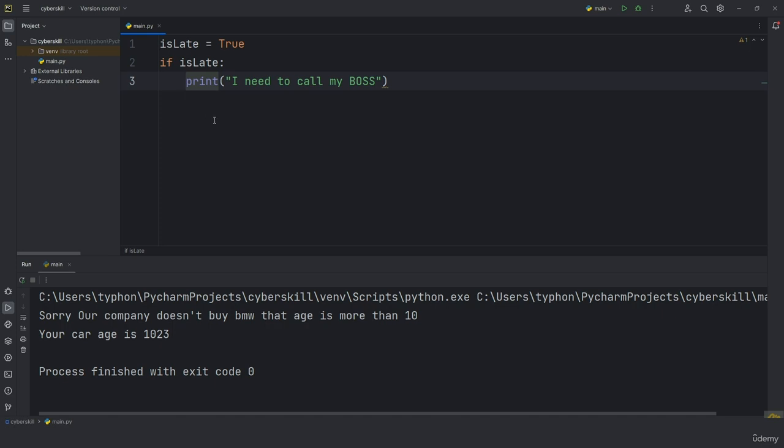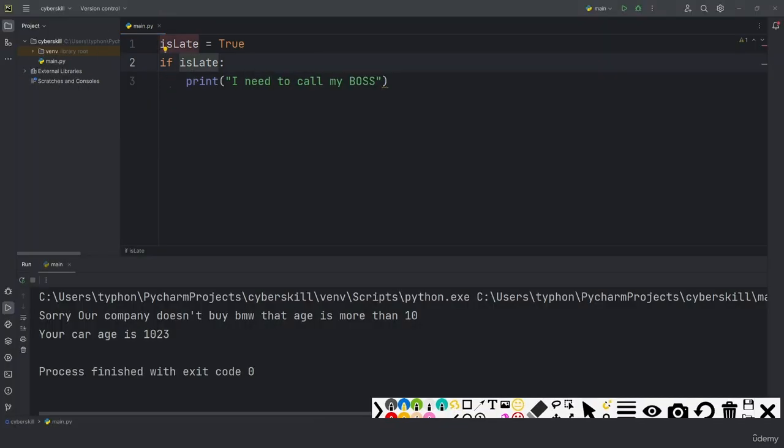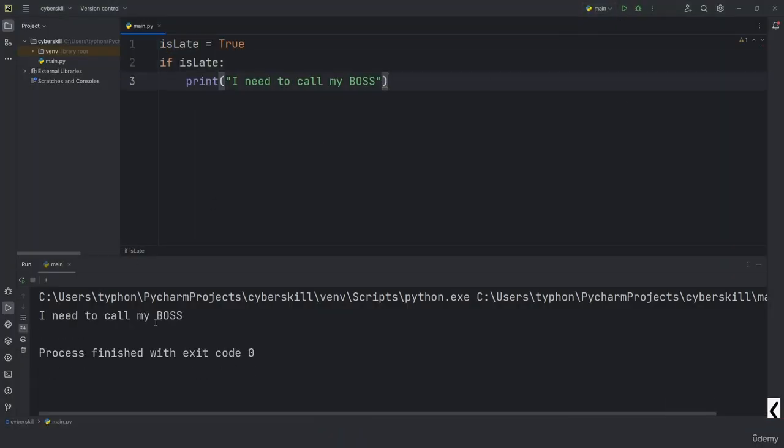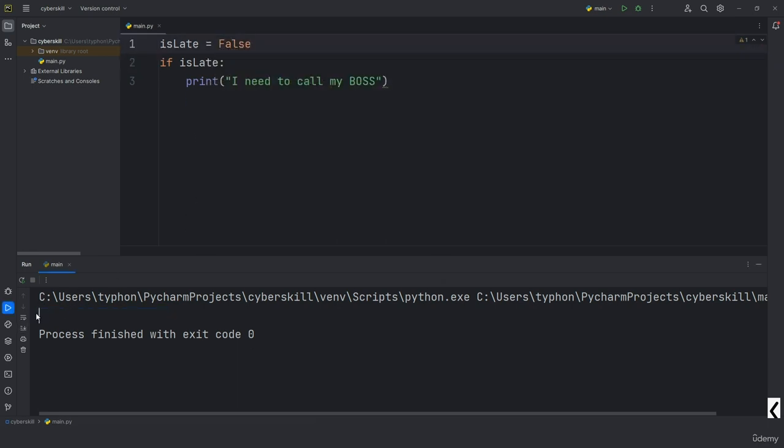So if the result of the evaluation is true, then we enter the body of the code immediately after the if statement. Notice that the print instruction is indented, which means that it belongs to the scope defined by the if here, and as you can see, this is indentation here. So if we run this code, as you can see, I need to call my boss. If we make is late false, so we are not late for now, as you can see, we didn't evaluate anything. So this code didn't need to work here.